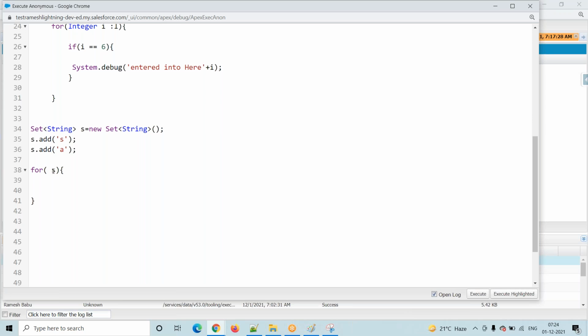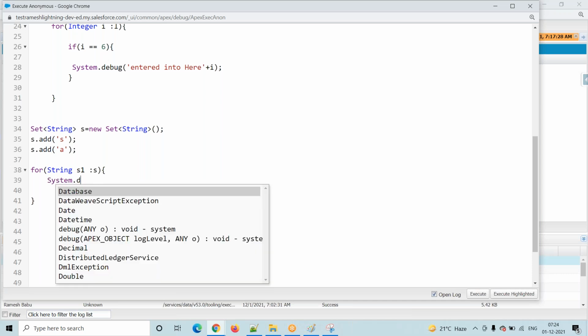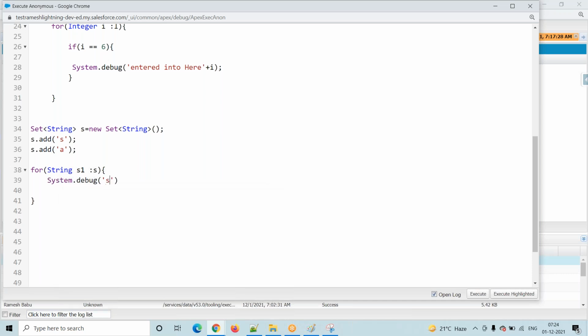Then the next one is what? In this set, what are the elements there? Yes is there, A is there. What is the data type? The data type is a string here. Then we have to use one reference variable. Now what will the system do? It will take the value and assign that value into s1. It will enter into this for loop. Suppose we want to print, we will just use s1 here. So in this way we will use a for loop.